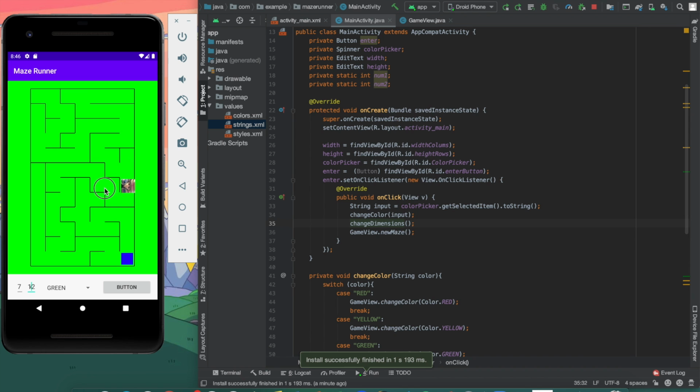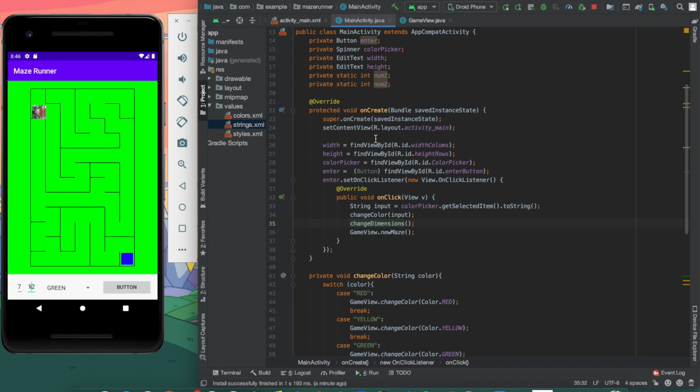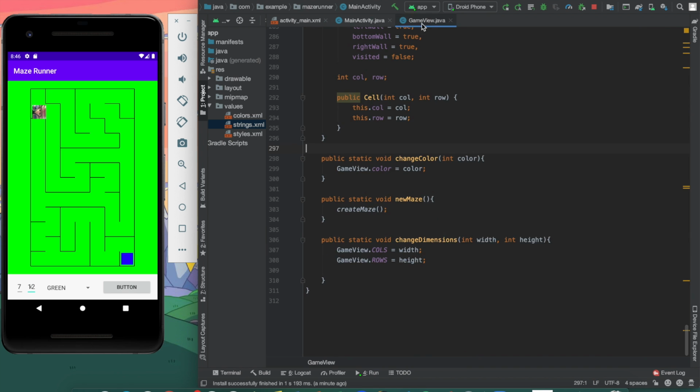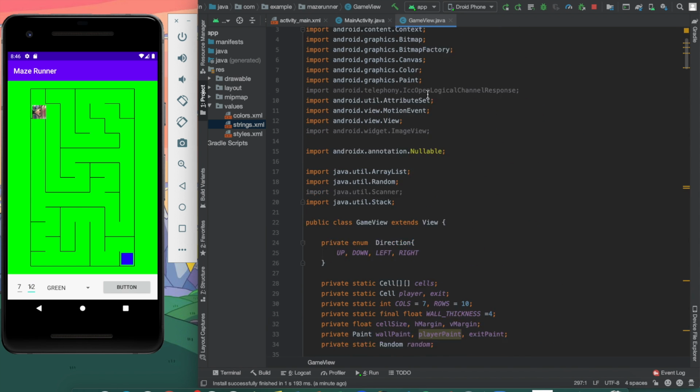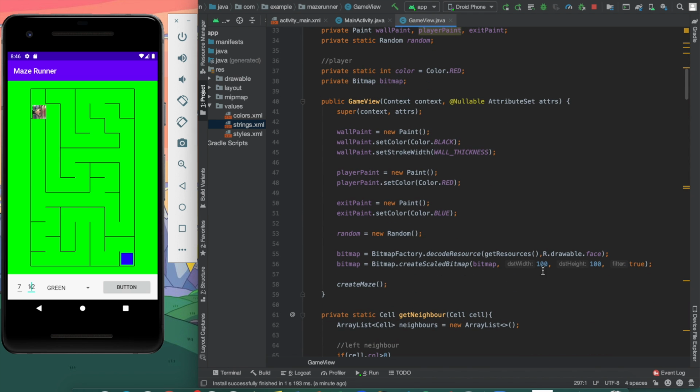Oh, and how I got my face in there was just taking a picture of my face and then dragging it into the drawable folder. And I did not create an image view because this is different. What I did here was actually just the bitmap I created here in my game view was for that picture. So as you can see here, I call in that face picture, which is actually here in my drawable folder, which is the picture of my face that I use.